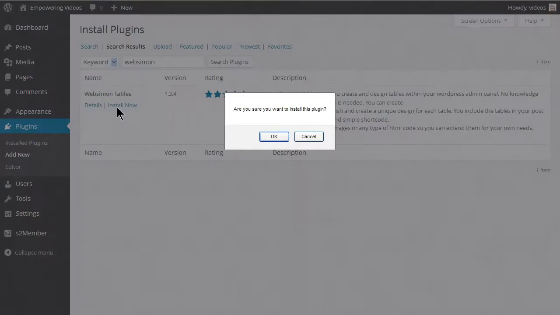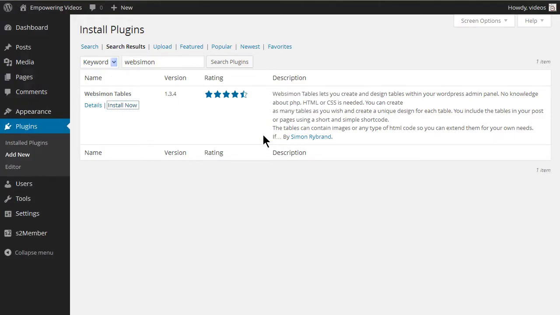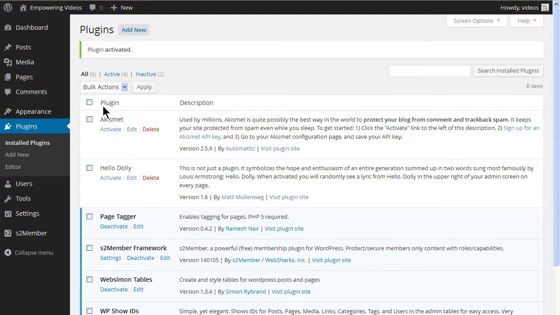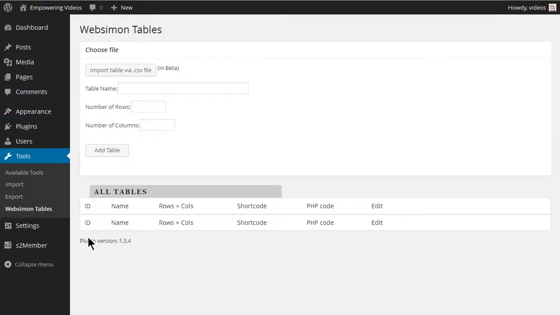Locate the Web Simon Table plugin and click Install Now and OK, and then Activate on the success screen. This plugin installs under the Tools admin panel. Navigate to Tools and click on Web Simon Tables. To start, enter a name in the name field. This is used as a reference and is not part of the table design.